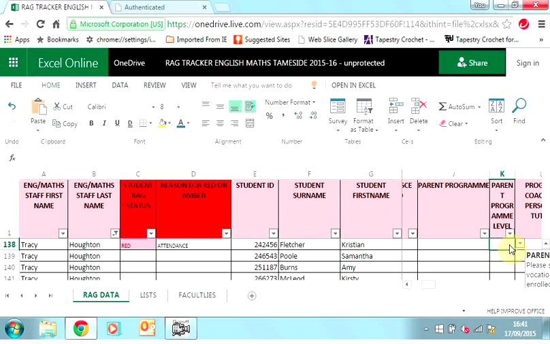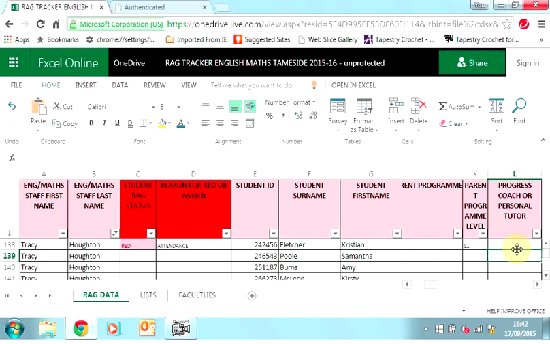Parent programme level, this is their vocational course. So let's say your learner is on a level 1 course, so you'd put that in there. It goes up to level 3, you just can't see it on this screen. Okay, let's scroll across. This is where we put progress coach or personal tutor once we know them, and again we'll be giving you further guidance on that as we go forward.